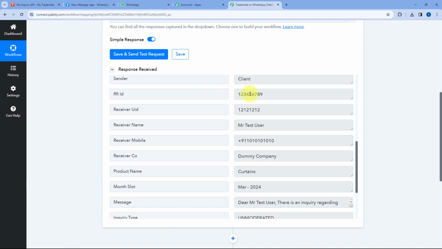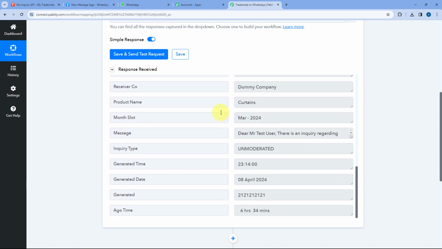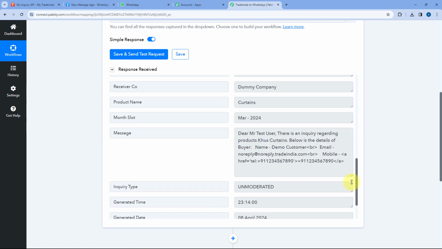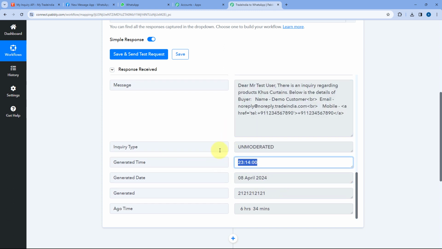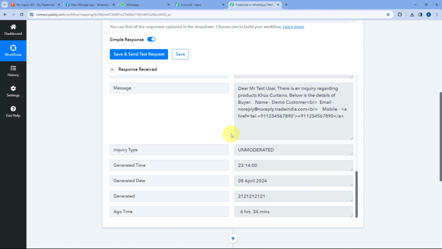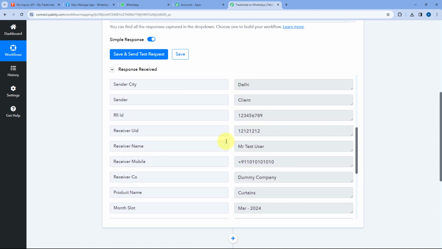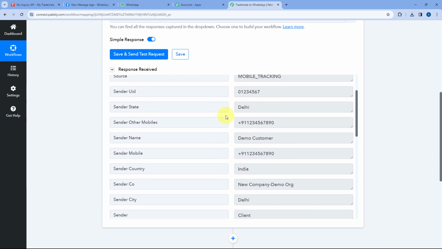Then here you can see some other details related to your TradeIndia account, your unique ID, your name, your mobile number, and also your company name. Then after that, here you can see the details of the product. We have the name of the product for which the lead has made the inquiry. Then you can see we have the message which the lead has sent us over here. And after that, we have the date and time at which this lead was received in TradeIndia. This means step 1 of setting up this automation is completed, where we have successfully received the details of a new lead from our TradeIndia account inside our Pabbly Connect workflow.